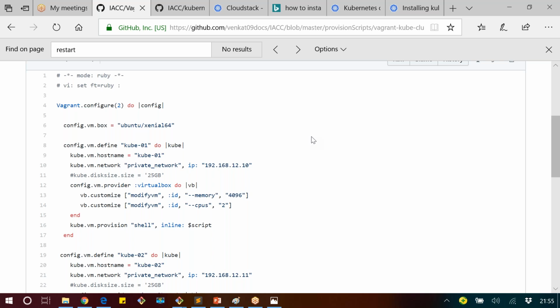Sir, in Kubernetes, how to set proxy? Because in our organization, they are using a proxy. I'm getting some challenges to fix those proxy issues. I'm unable to do that.